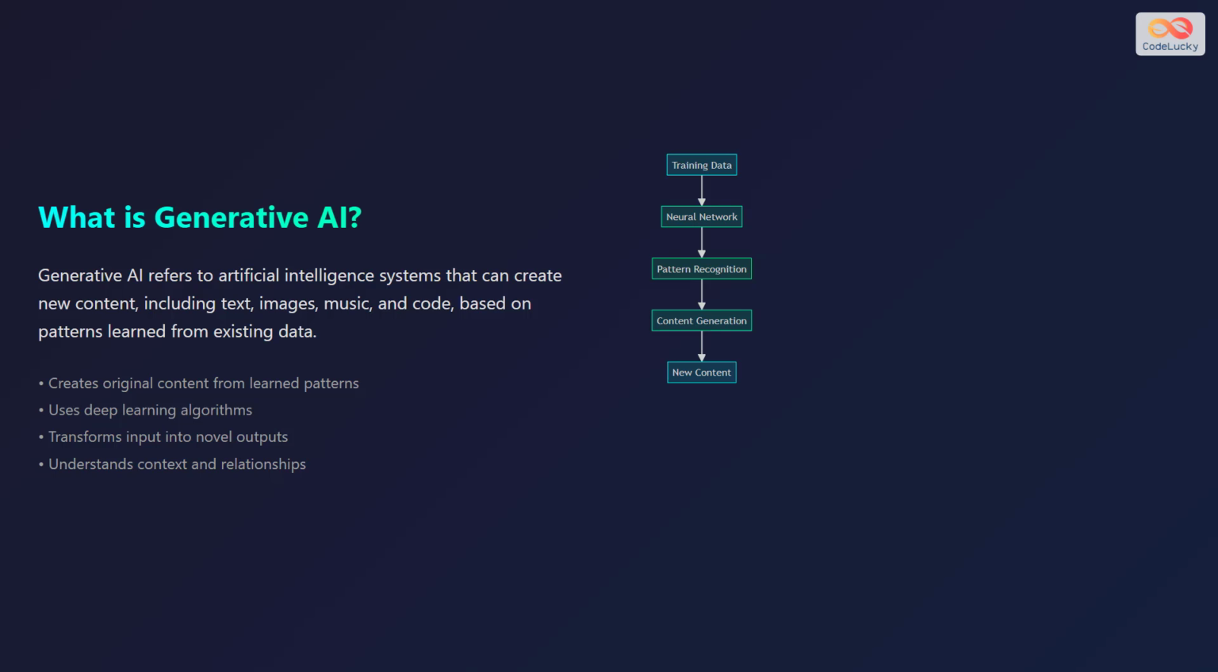Generative AI refers to artificial intelligence systems that can create new content. This includes text, images, music, and even code. It's all based on patterns the AI has learned from existing data. It creates original content from learned patterns and uses deep learning algorithms. It transforms input into novel outputs and understands context and relationships.